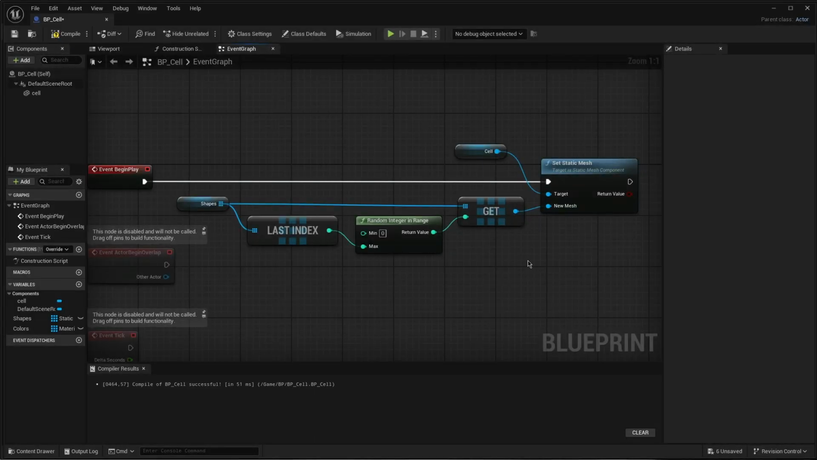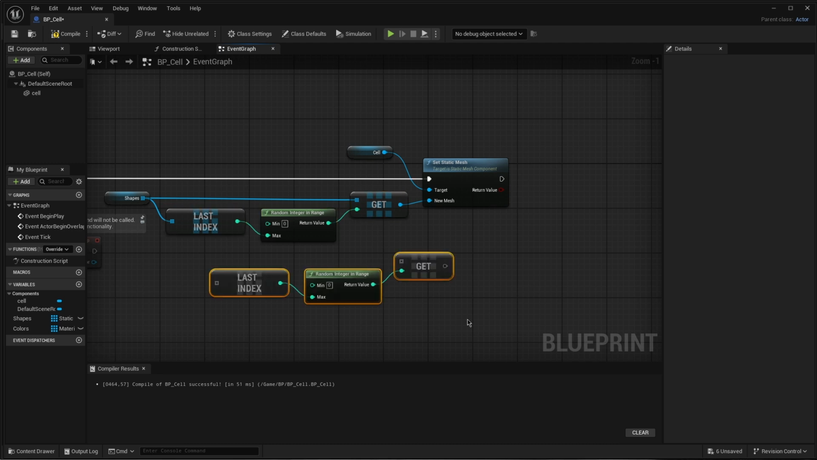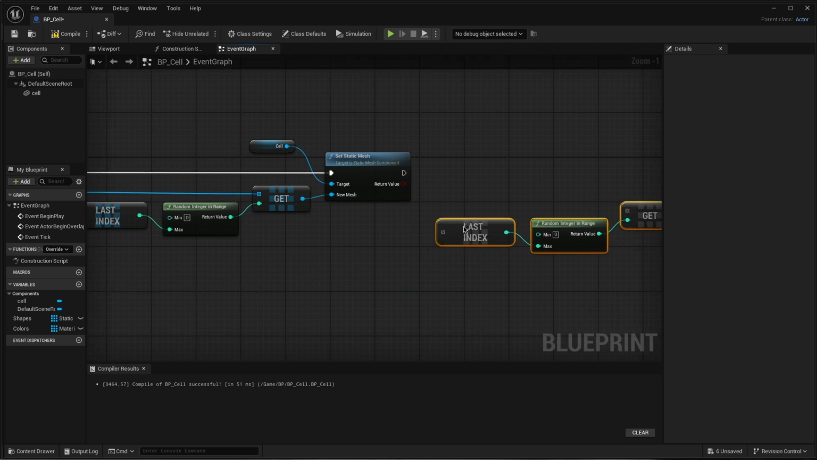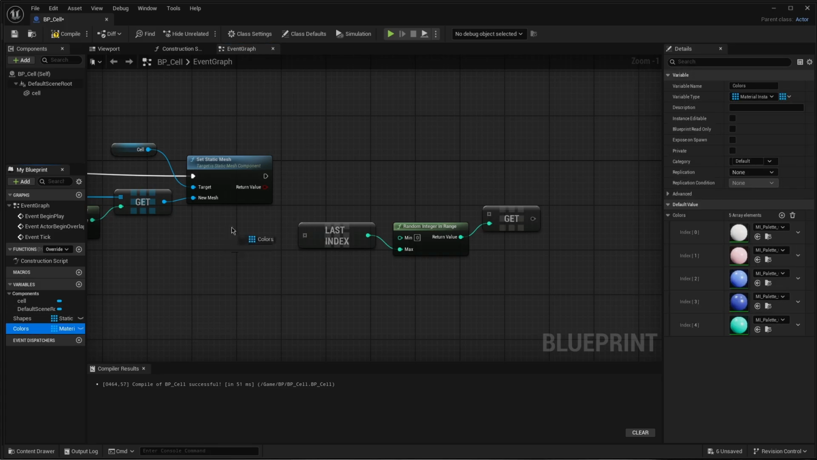Now the second part is to set one random material, and you might have guessed it, this will be quite similar to what we did here. So actually I'm going to just take these three nodes and just hit Ctrl Z and Ctrl V and move them over like this. And then I want to get access to my colors. So let's drag this in from here. Let's get our colors and let's wire them into the last index and also the get node.